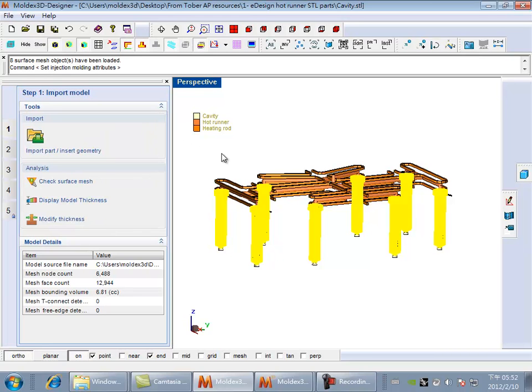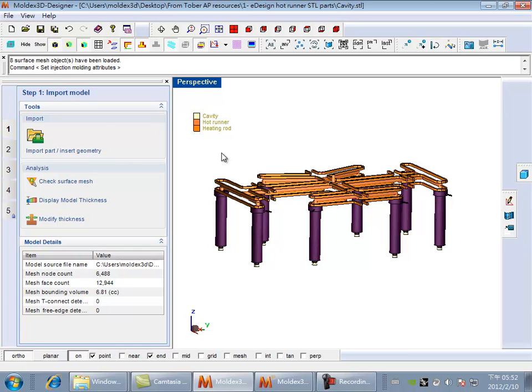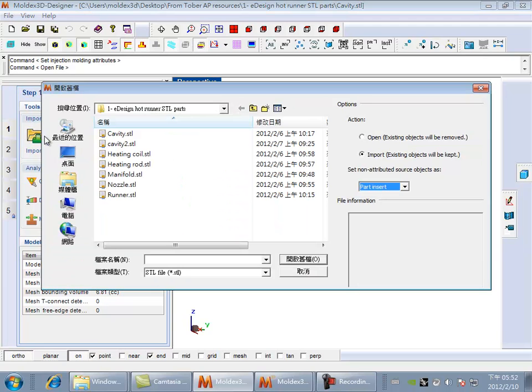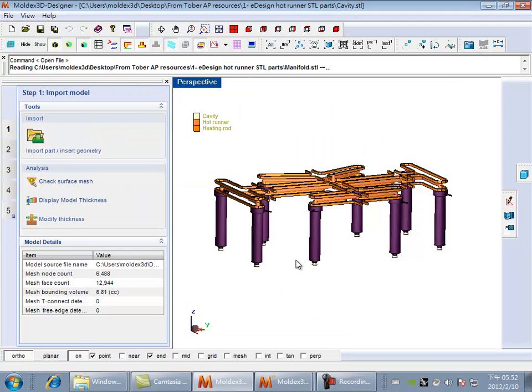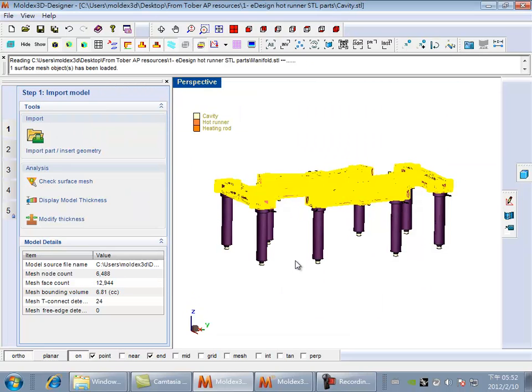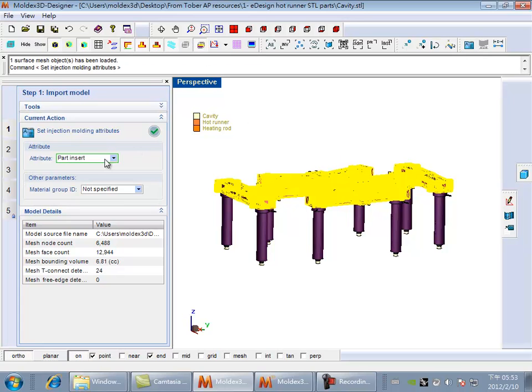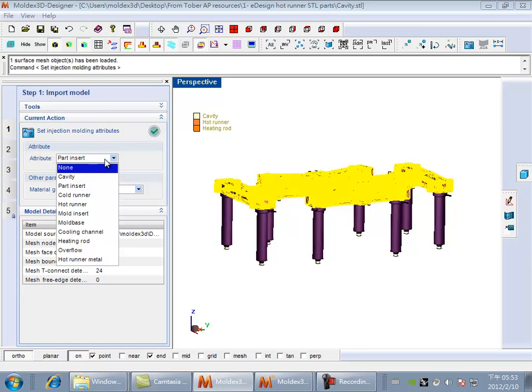And the last thing we would like to import is the manifold. For now, we set its attribute as mold insert.